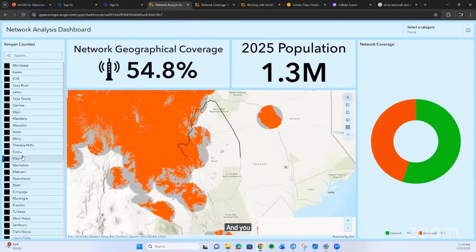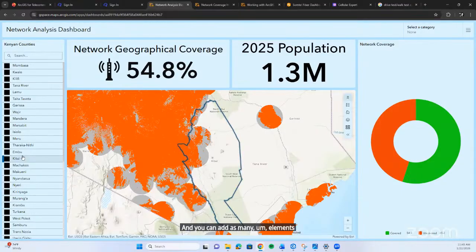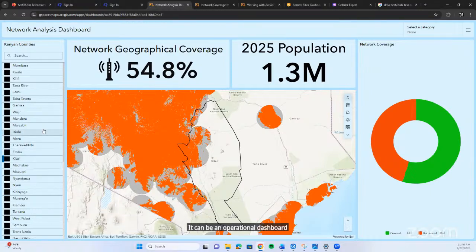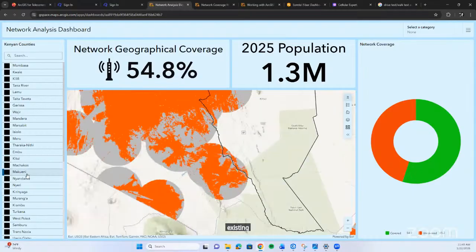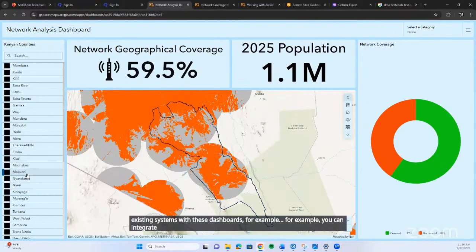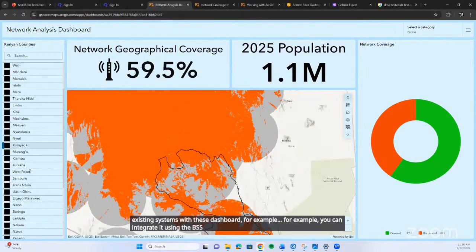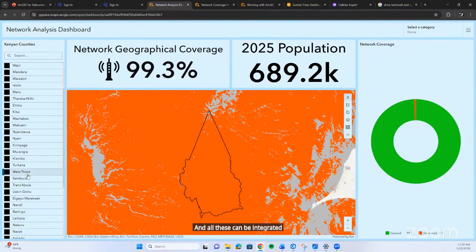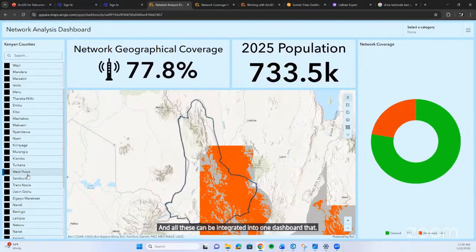You can add as many elements on a dashboard as you want. This is up to the design and whatever information you want to relay. It can be a public facing dashboard. It can be an operational dashboard. And the beauty of ArcGIS is you can integrate your existing systems with these dashboards. For example, you can integrate the BSS or the OSS information and alarms. And all these can be integrated into one dashboard that displays this information.